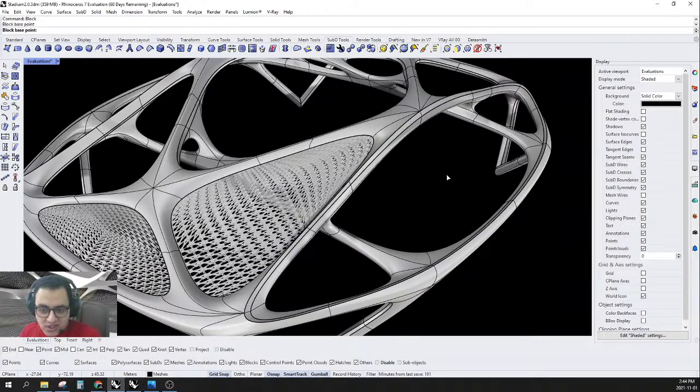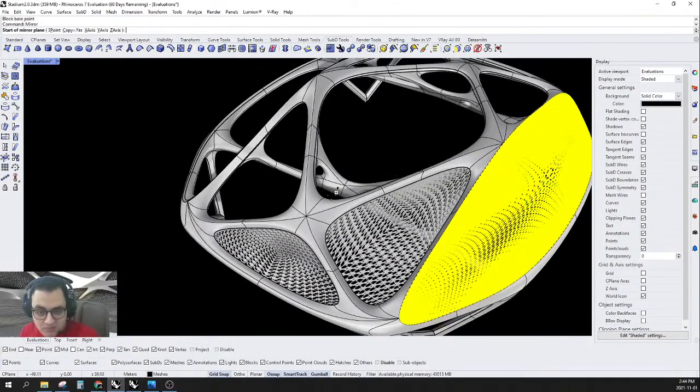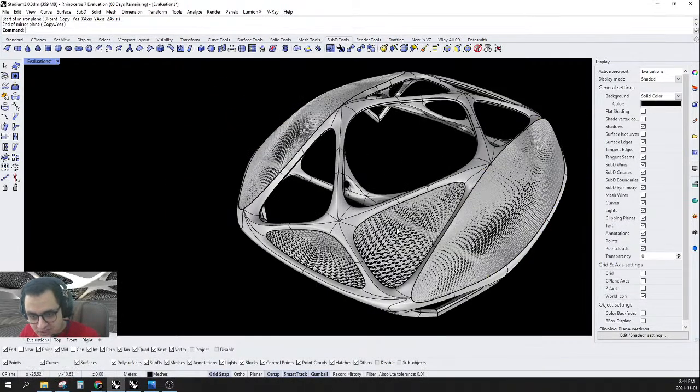And after saying M1, it will take a little bit of a moment. So now if I mirror it from here to here, this should be perfect. I will do the same process in here.